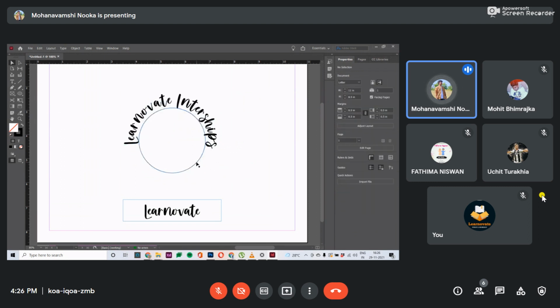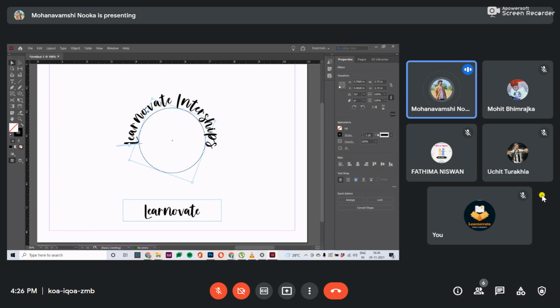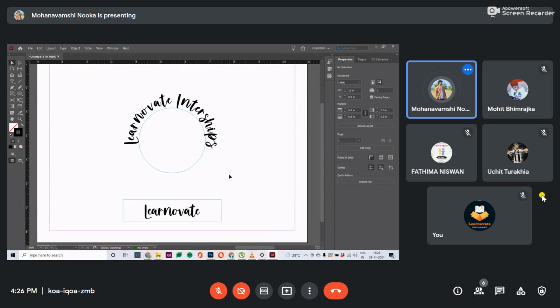For example, I want to remove this circle. Just go to stroke, none. That's it. When you export, you will not see this box or circle. It just works as a guideline. Okay. This is how we deal with type on shape, text on path.